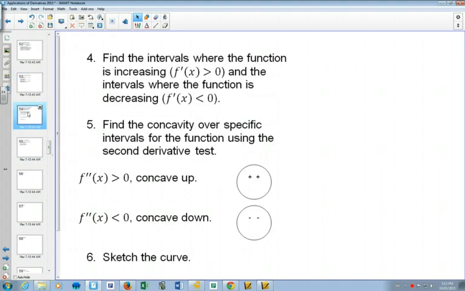From the first derivative test, you're going to find out where your function is increasing and where your function is decreasing. And then make sure you add these things here for concave up and concave down. And once you have all that information, you have all the tools to sketch a very accurate graph.